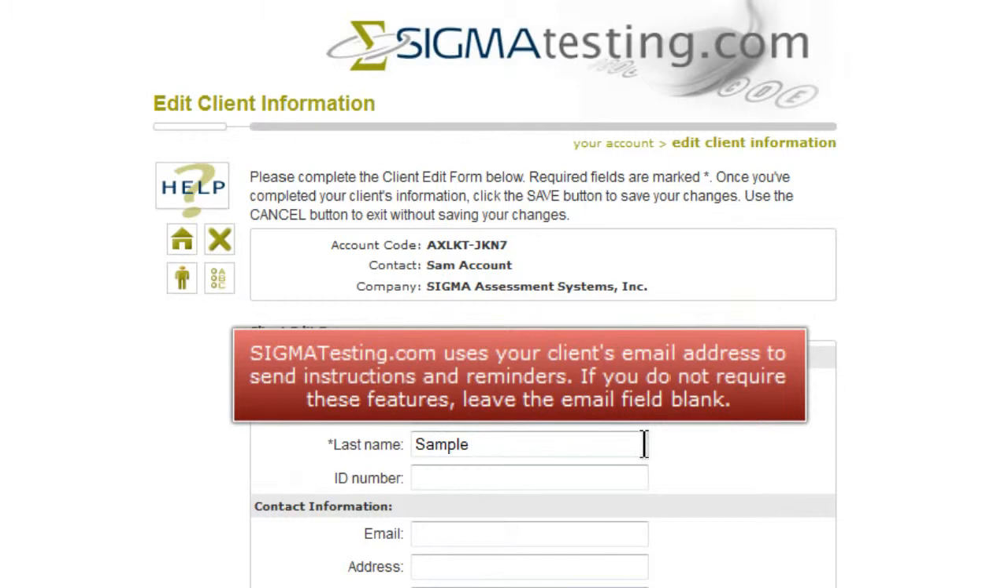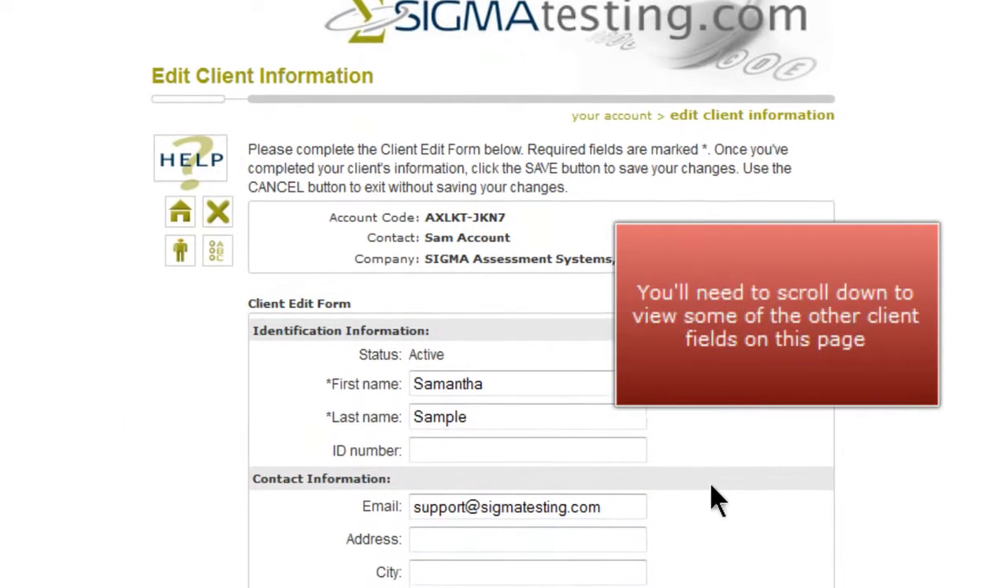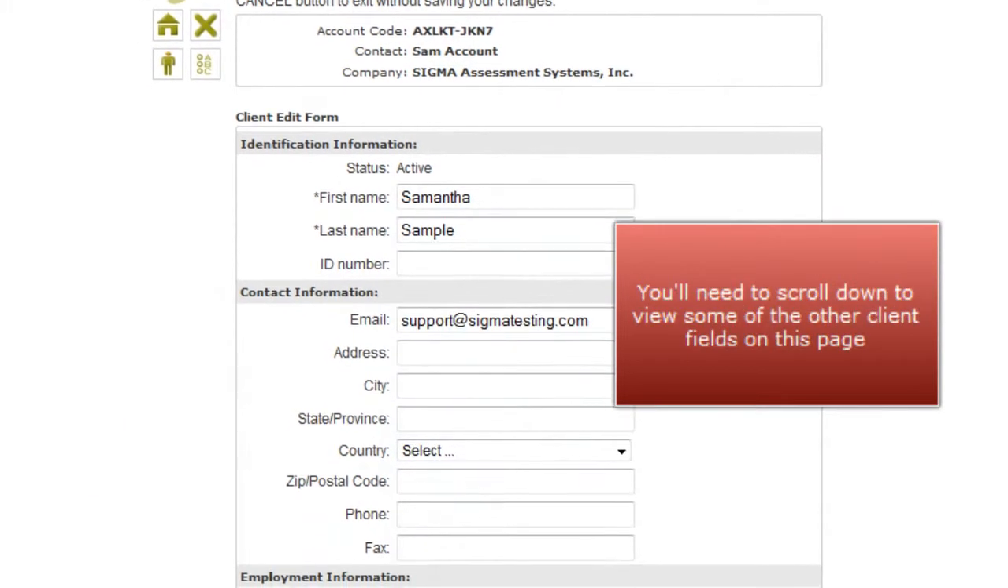SigmaTesting.com uses your client's email address to send instructions and reminders. If you do not require these features, leave the email field blank. Otherwise, type in your client's email address. You'll need to scroll down to view some of the other client fields on this page.